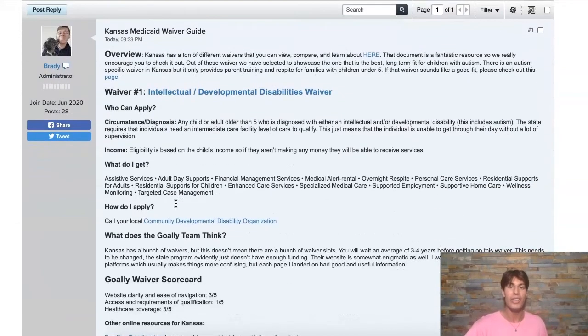So Kansas actually has a ton of different waivers that you should view, you should compare, and you should learn about. If you want to, there's a helpful resource that we hyperlinked right here. It's really easy to check out some of the other programs. We decided to focus on one waiver today, the Intellectual and Developmental Disabilities waiver. But if you don't think this is the best fit for you after looking at that resource, by all means, feel free to apply to any one of the waivers that you see fit.